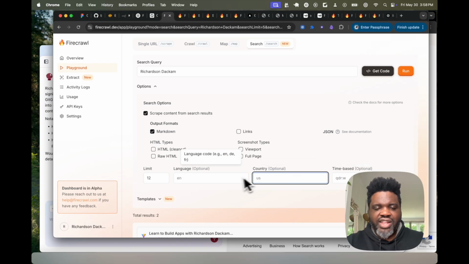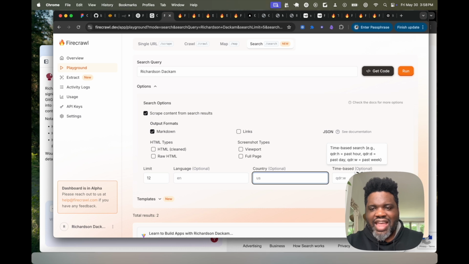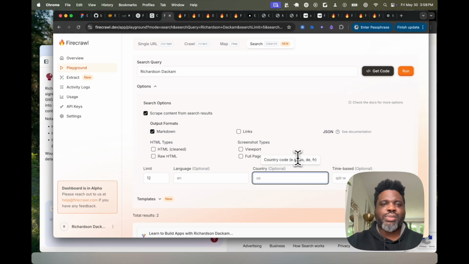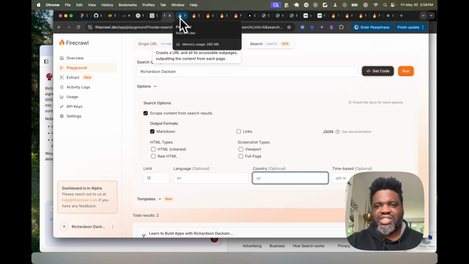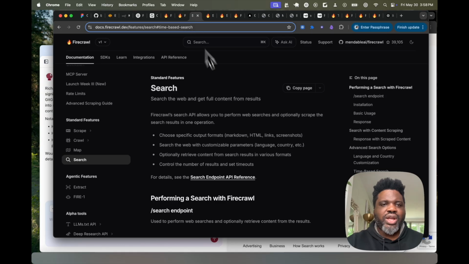But all of those fields are optional, but you can narrow the search by just passing different options over here. And finally, you have the time-based parameter that allows you to specify the time-based search based on different quadrants, let's say hourly, daily, or weekly. We're going to use this by the end of this video, so stick around because I'm going to show you exactly how you can use that to create apps that can do trend research for you and things of the sort. Now, let's take a quick look at the documentation.